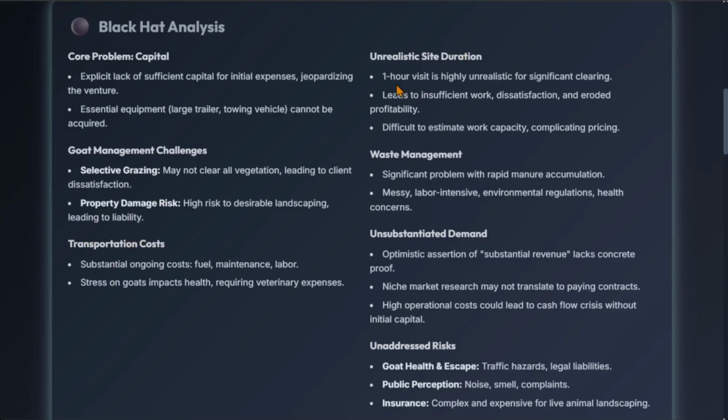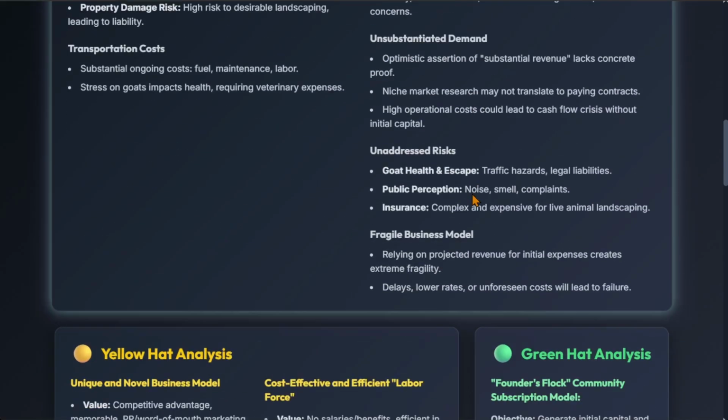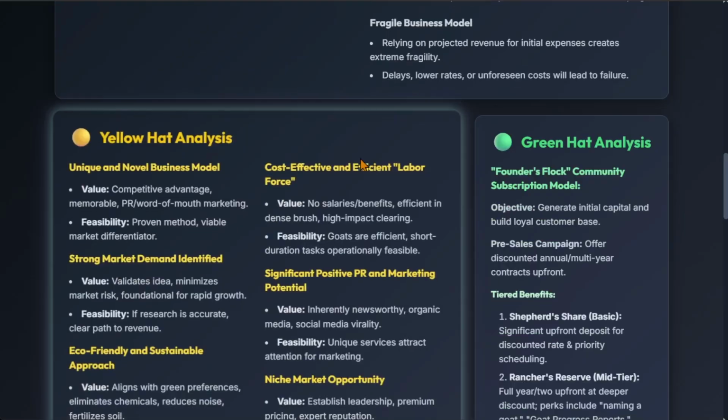Unrealistic site duration, again, a 1 hour visit really wouldn't be long enough. The goat landscaping businesses that I've seen, because that is a thing, by the way, they usually stay for at least 4 hours. So an hour is, I intentionally made that unrealistic to see what it would say about it. Insufficient work, dissatisfaction, eroded profitability, agreed. Waste management, absolutely. Unsubstantiated demand, maybe, etc.